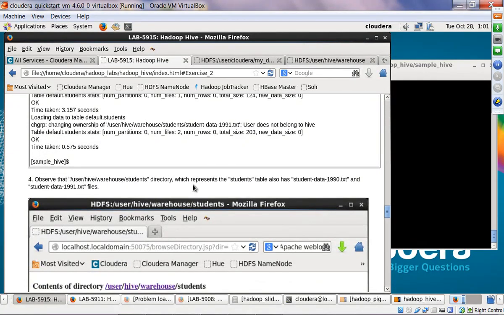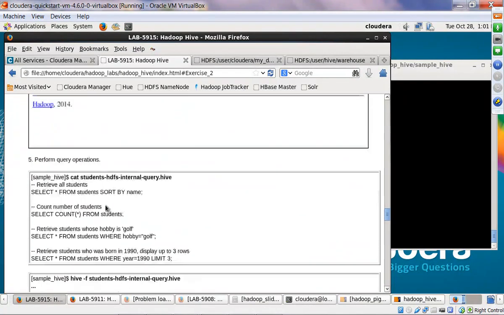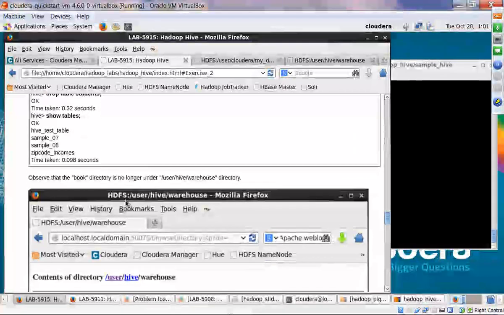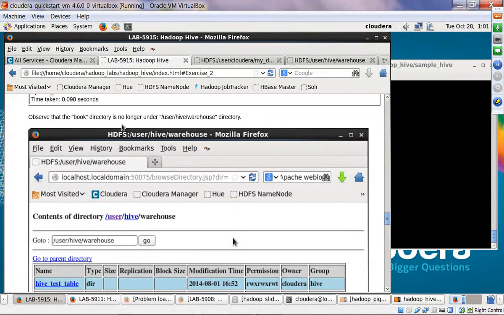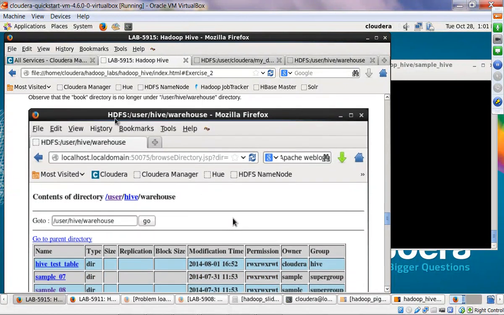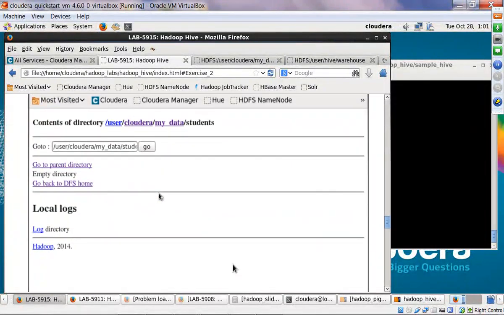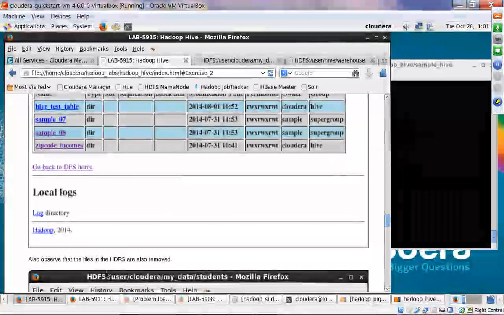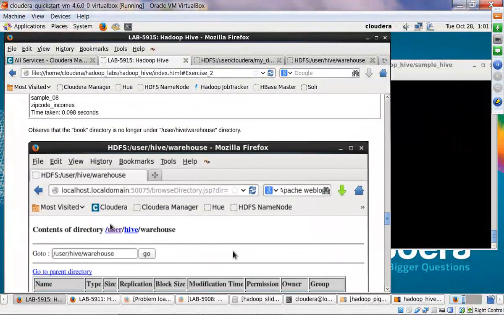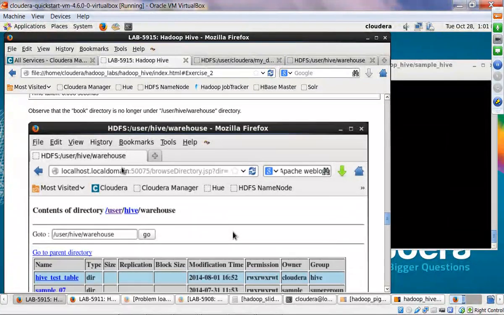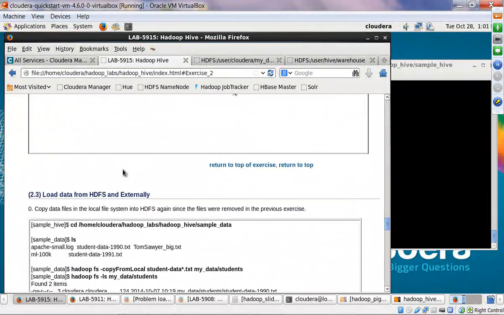So observe that this represents the student table, which is also text files, and then perform a query. You can perform query operations and then drop the table. Then the directory is no longer there. So we are actually dealing with students here. This is my mistake, it's students. All right, so that is internal HDFS.